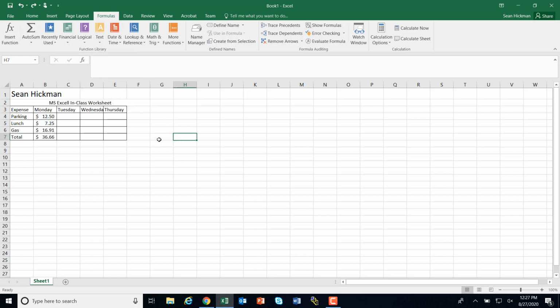It says starting in cell C4, enter expense data for the rest of the week. So I don't know, we're just going to make some numbers up here. 12, 13. Lunch was pretty random here. And gas was pretty expensive, I guess, there.